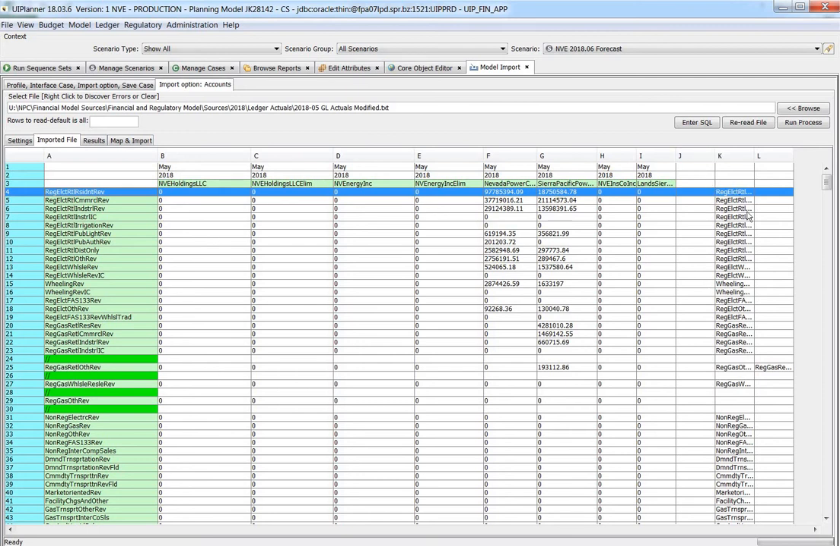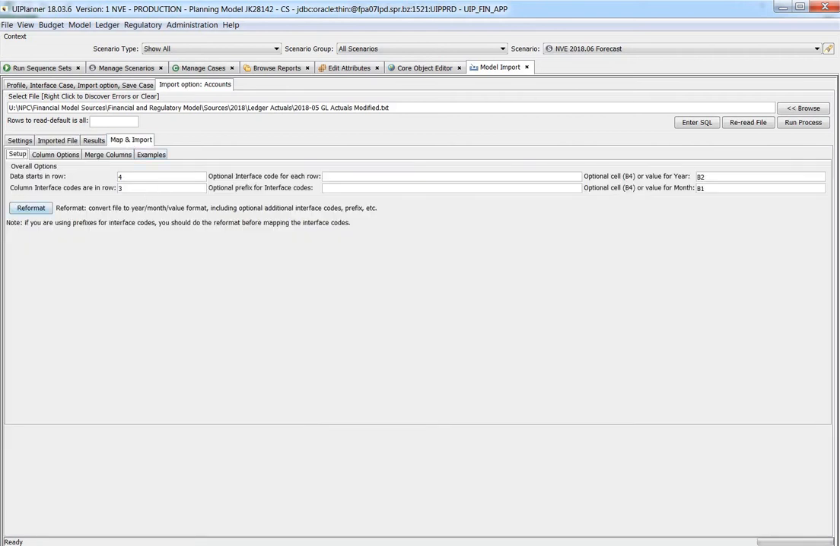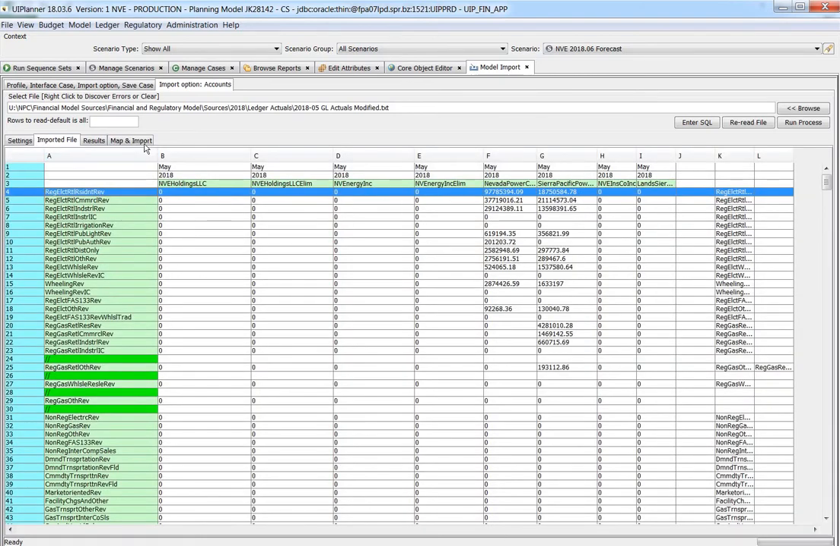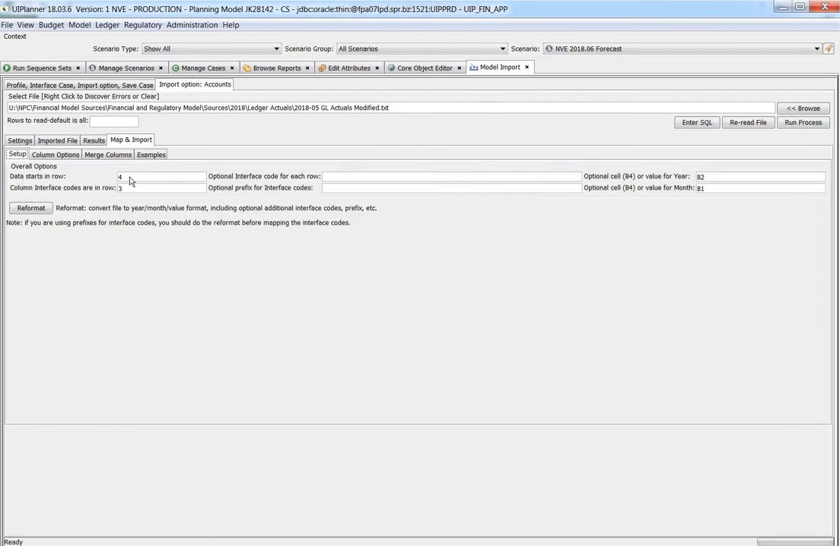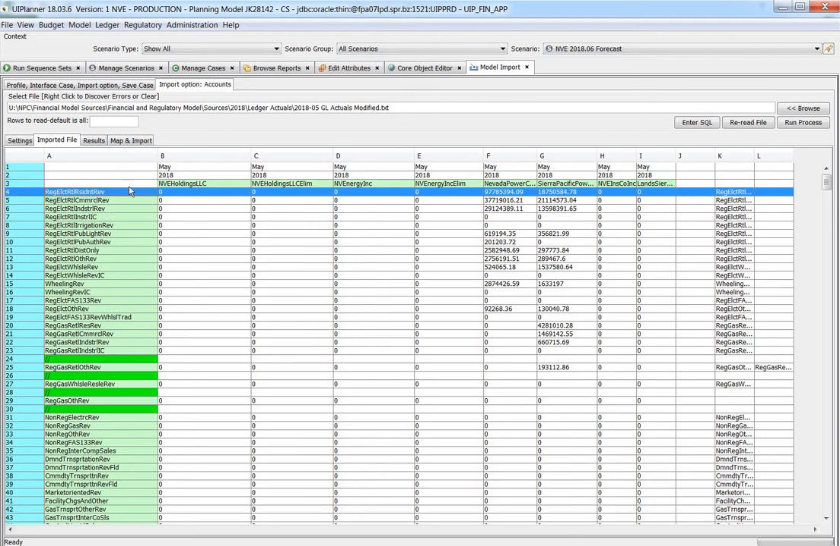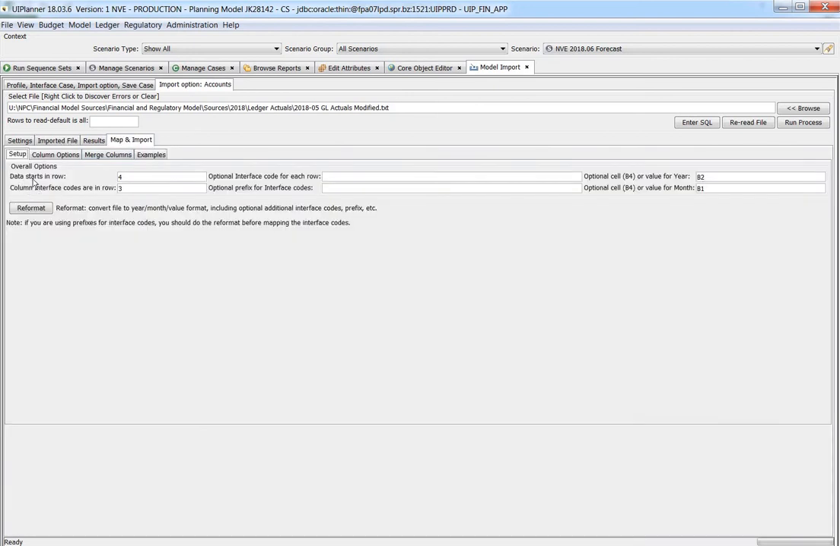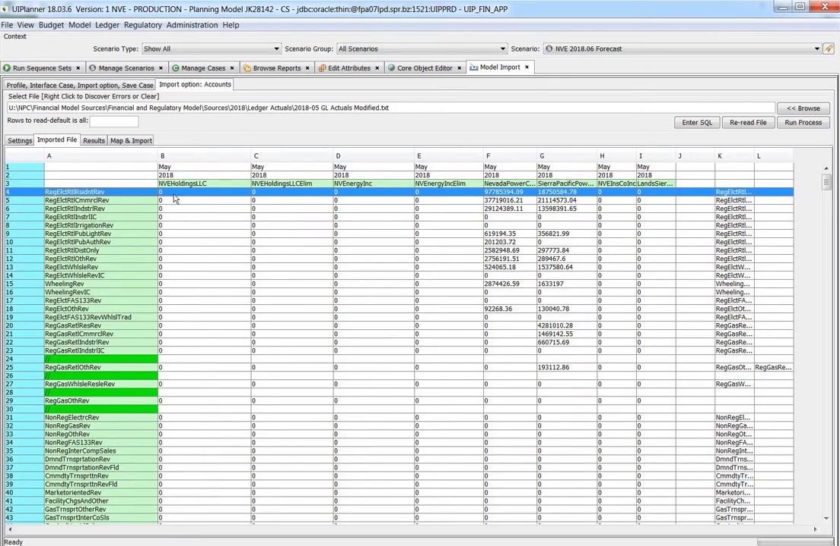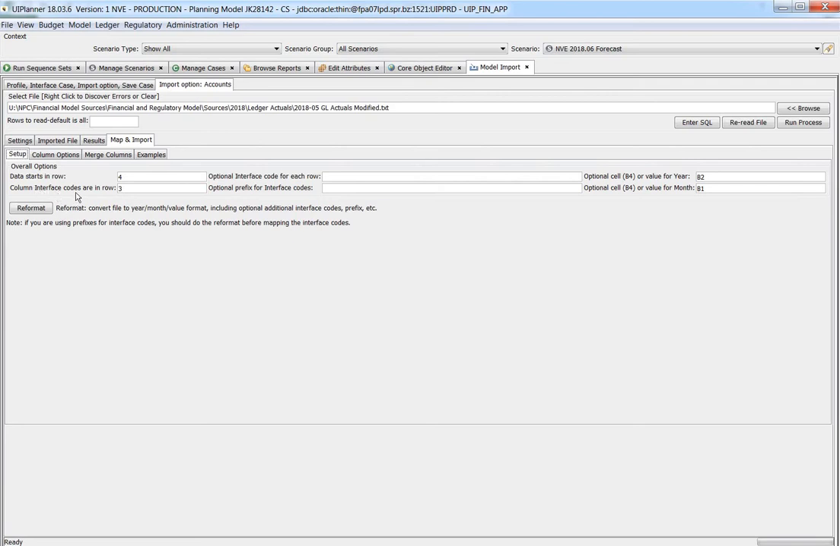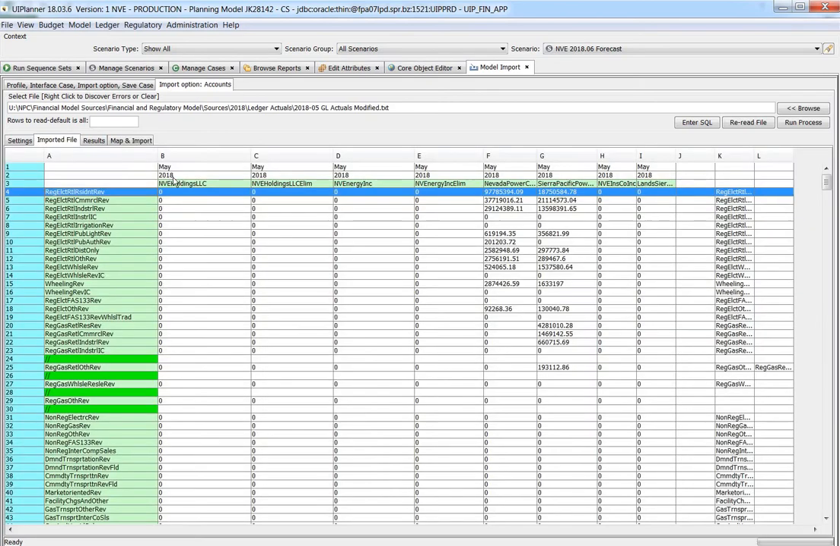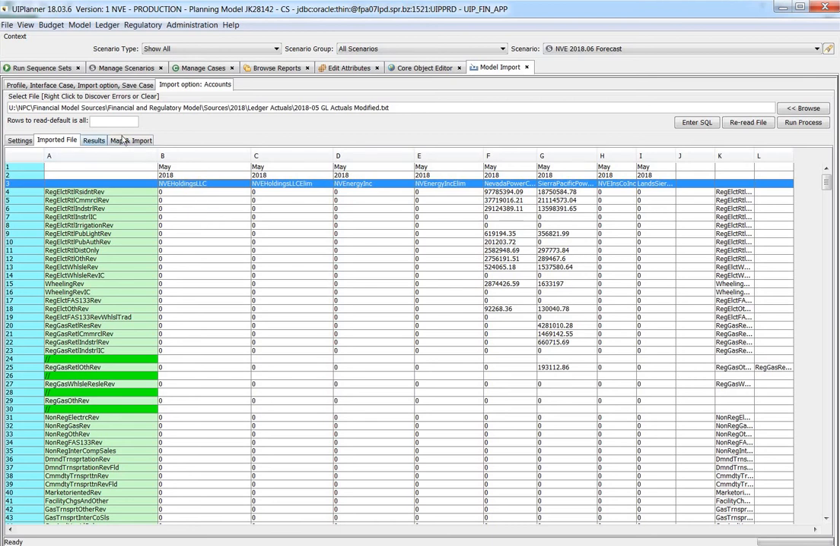And then I have some of this information in that Excel file that's irrelevant, but it's used for helping get this information organized. Now, I have this thing set up, and this won't make any sense right now, but essentially what this does is it's going to help reorganize this information. As you can see here, you have data starts in row 4, which it does. Row 4, right there. And then column interface codes are in row 3. There they are. Row 3.